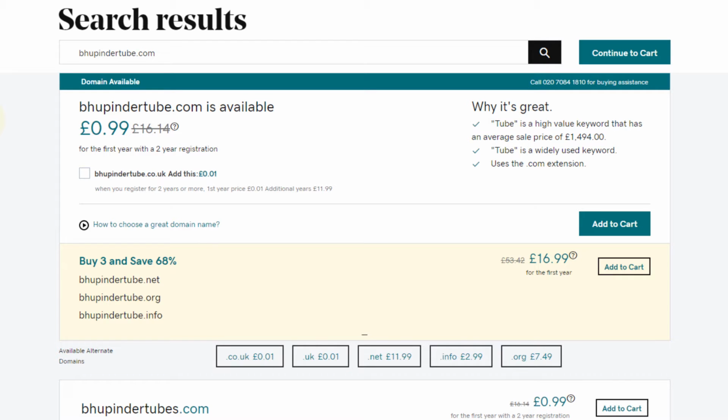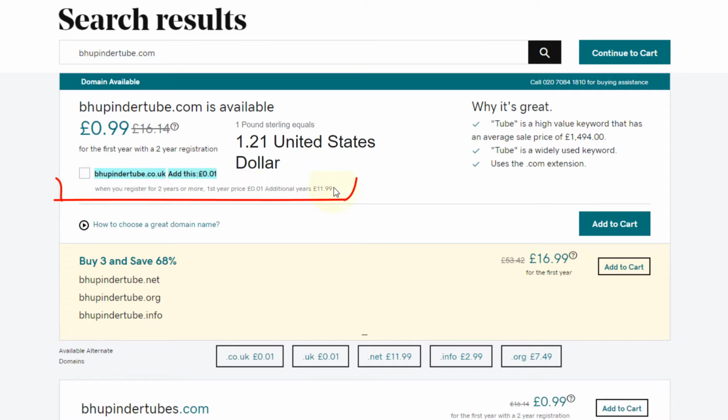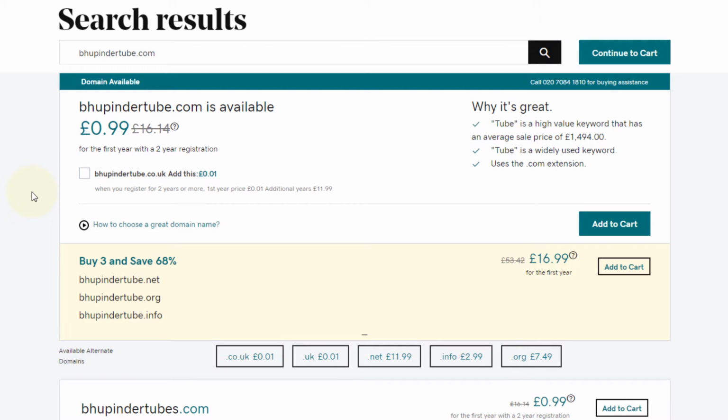So it says whoopintheTube.com is available, and it will cost me just £1 to buy it, but the actual price would be higher, you would see later. And it also suggests .co.uk as well, which would cost me less than a p. But if you look here, it says the first year will cost you this much, but the next year will cost you £12. And I don't think I want to have two. I think one would be enough, so I will continue with just .com.